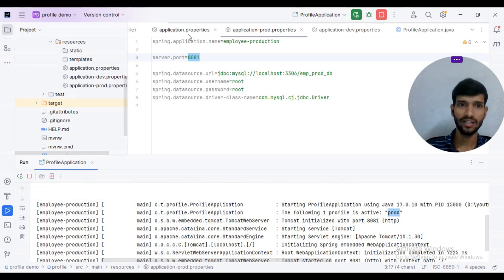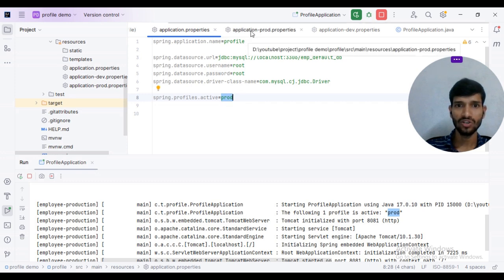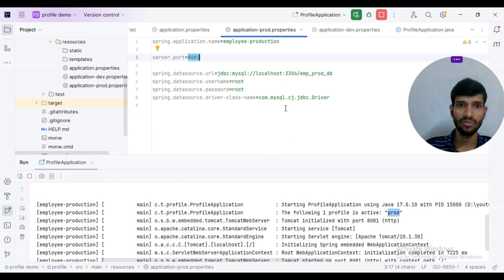How is this happening? It initially looks at the application.properties file, and it sees that spring.profiles.active equals prod is being activated, so the prod properties will be fetched, whatever details are in application-prod.properties. And you can see it is running on port 8081, because production runs on 8081, and the name is showing employee-production.